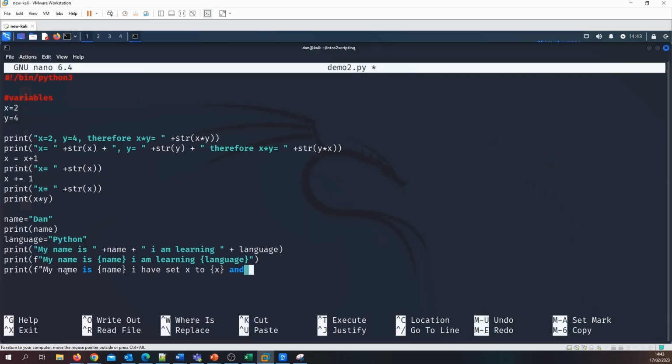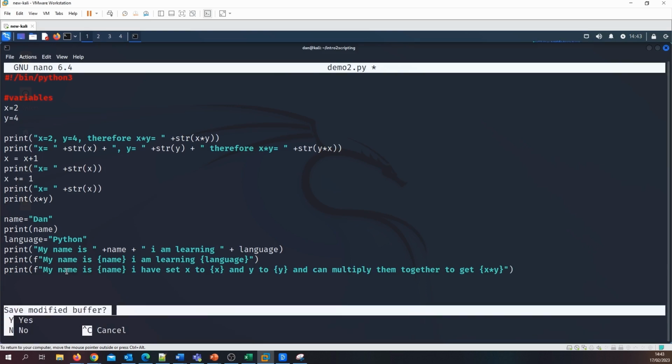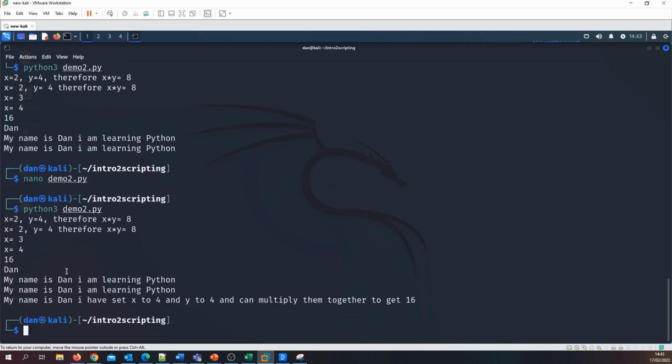So X and Y to, open the brace, Y, close the brace, and can multiply them together this way in a really simple way. So, and can multiply them together to get open brace, X times Y, close brace. We've got to close off the string with the quotation, close off the print with the bracket. And now, if I execute this, we can see my name is Dan, I have set X to 4 and Y to 4 and can multiply them together to get 16.